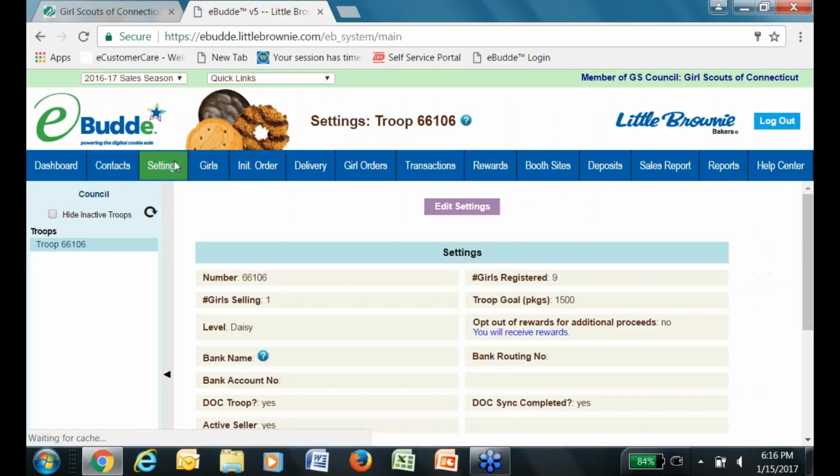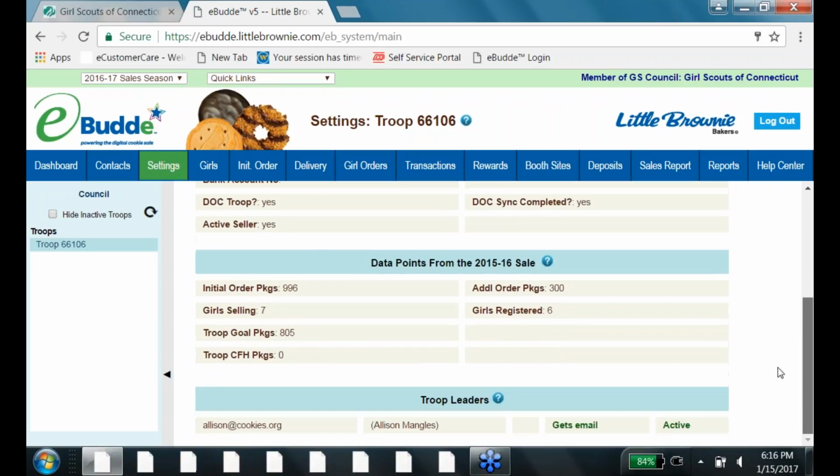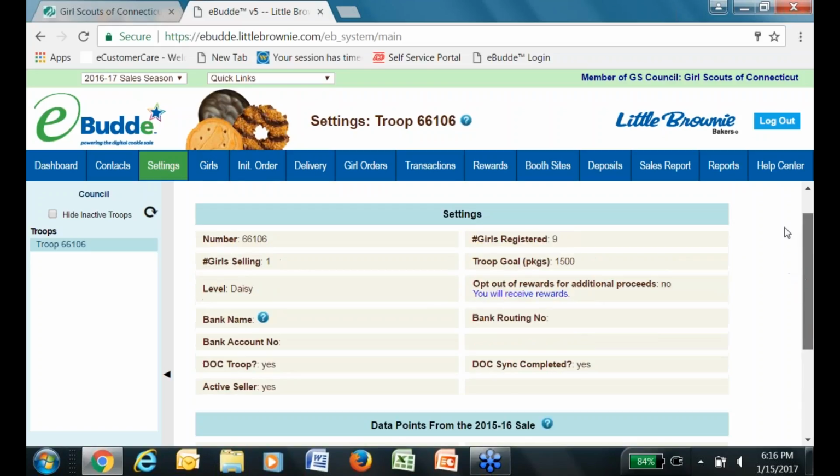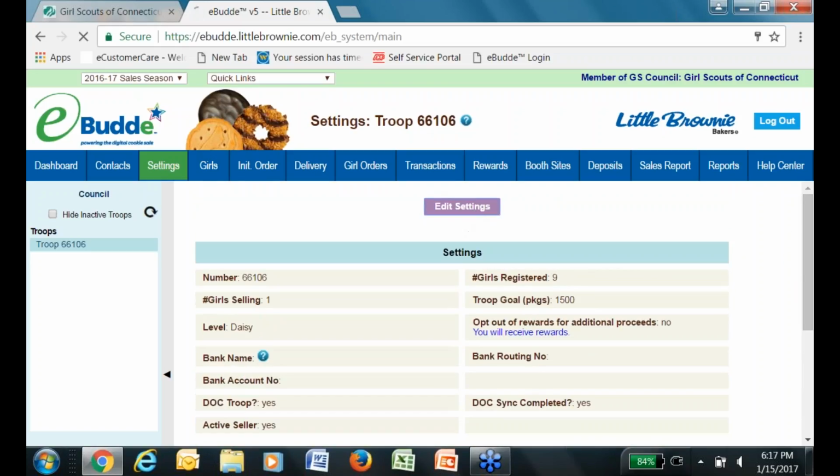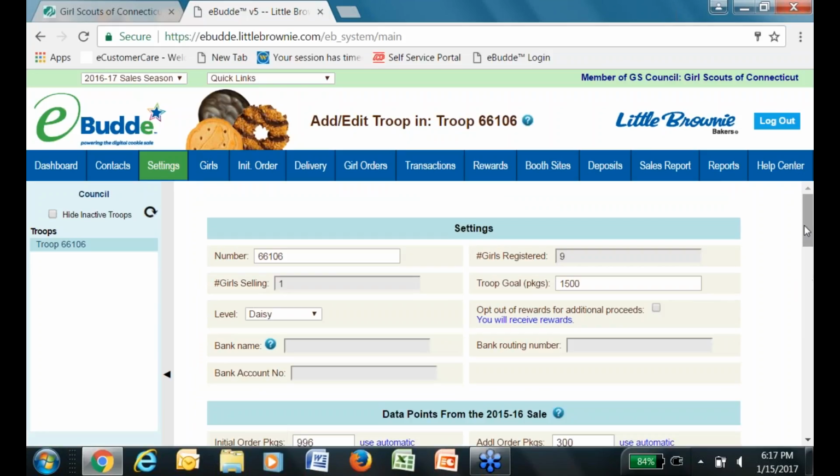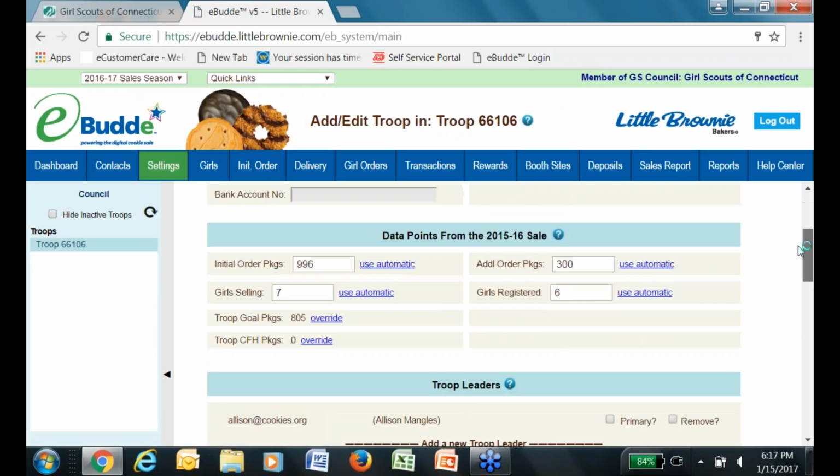If you need to go ahead and add somebody else into your troop, perhaps you are going to be the main person making the eBudde entries, but maybe the troop leader would also like access to it so that the two of you could work on it in here. You can go ahead and actually add additional people under your troop. So right now it's just me listed as the troop leader here, but I can go to the top. I can go to Edit Settings. And this is where I could add in anybody that I would like here.